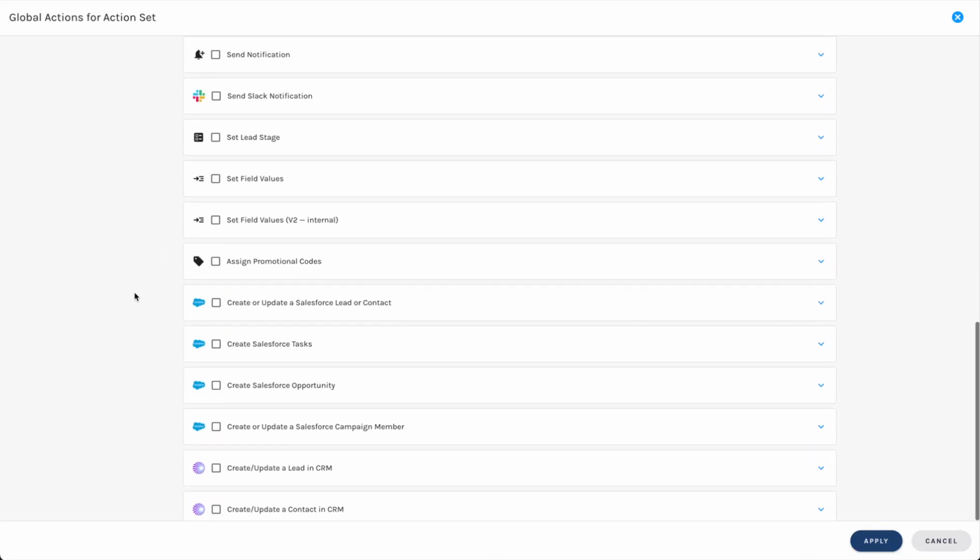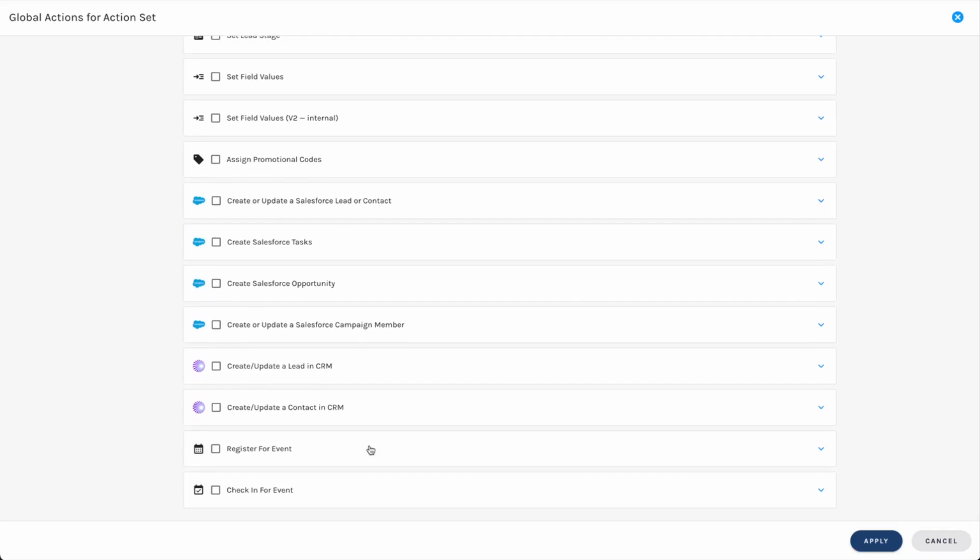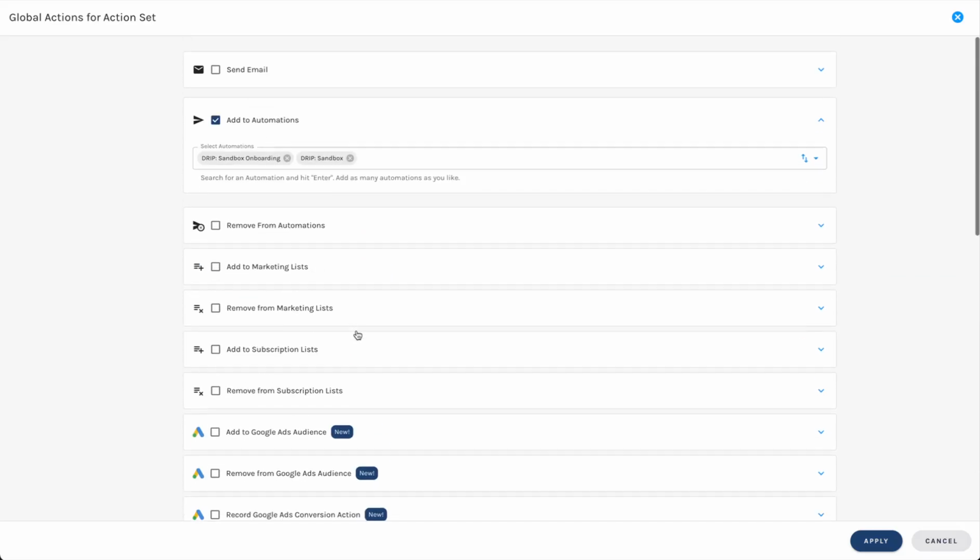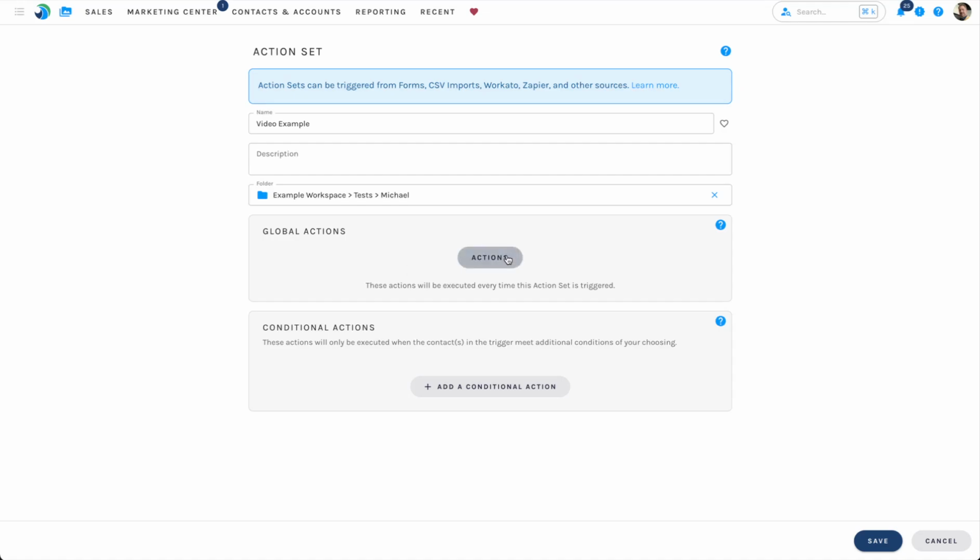Down here we have, I'll just go a little slowly. You can pause. You have the ability to create leads in Salesforce conditionally, create tasks in Salesforce, opportunities, push them into Salesforce campaigns as campaign members with the right statuses and custom field values. It's kind of incredible.